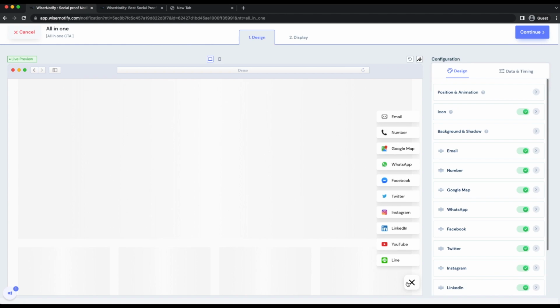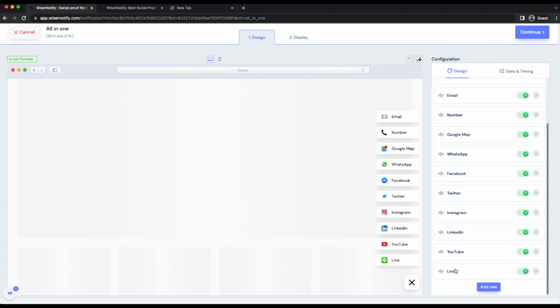Then on the right side, we have two main configuration options. In design, you can customize position, animation, icon, background, CTAs, and more. Now the question is how you can add CTAs. It is really simple. You just have to turn on the toggle. If you want to see the preview, click on the icon in the bottom right on the preview screen and all CTA options will pop up. You can add or remove any of these by simply turning the toggle on and off.